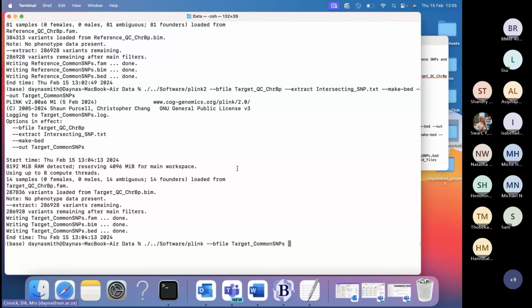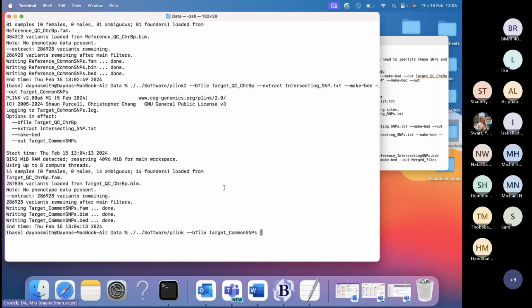Okay, so now bear with me on this one. For the next thing, when we want to merge, we have to specify the bed, the BIM, and FAM file in that order. So we're going to say bmerge. So we're merging the binary file. So we're telling Plink, this is my starting file, the target file. Merge it with these binary files, which are my reference.